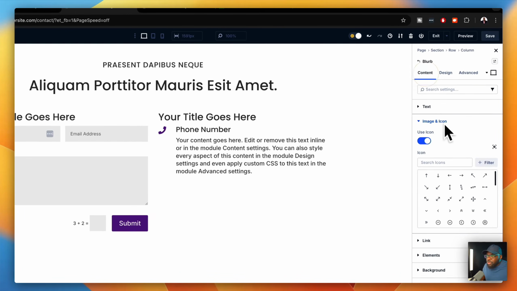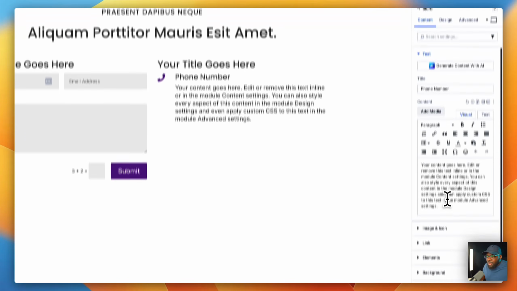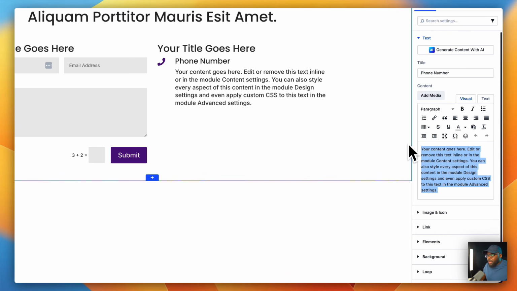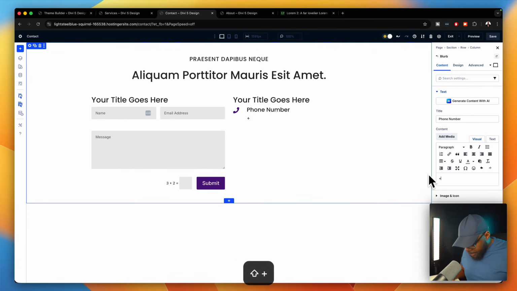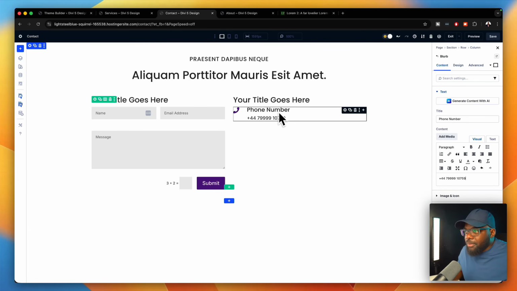And then what we may need to do now is to go in and add our phone number. So I'm going to go in. So it's plus 44 7 9999 10 7 5 9. Okay, so that's our phone number.